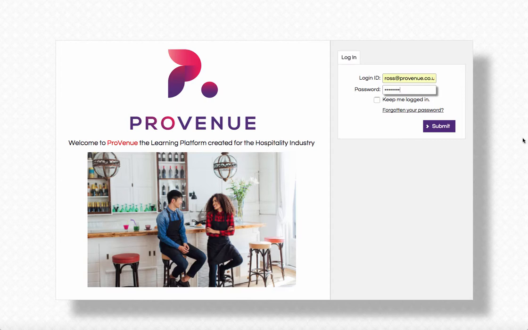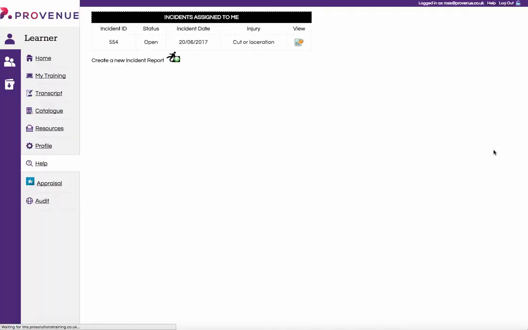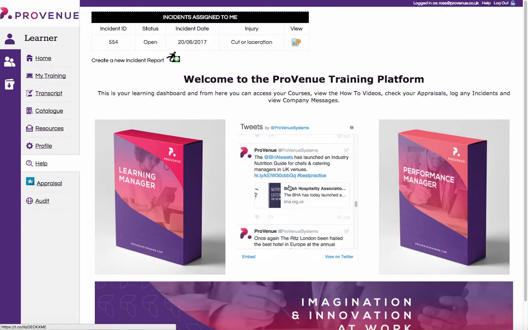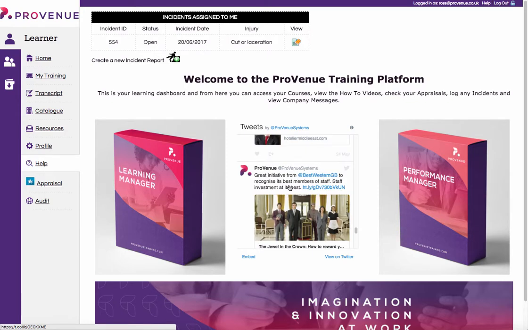First of all, of course, you need to log in using the username and password you've been issued with. Once you log in, the first screen you will see is the ProVenue dashboard. From the dashboard, you can jump straight into any courses you may have been allocated by clicking on the Learning Manager image, or take a look at any appraisals you may have outstanding by clicking the Performance Manager image. You can also see the ProVenue Twitter account and the tweets that we've put out recently if you want to keep up to date with our current news.